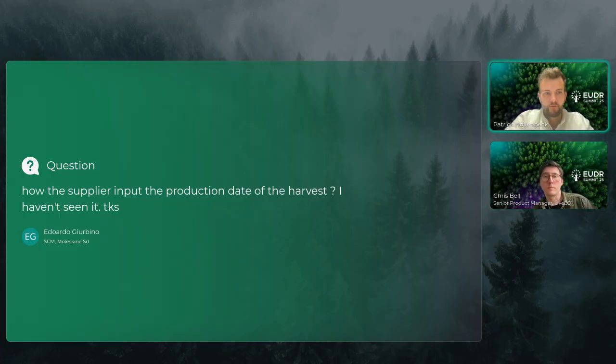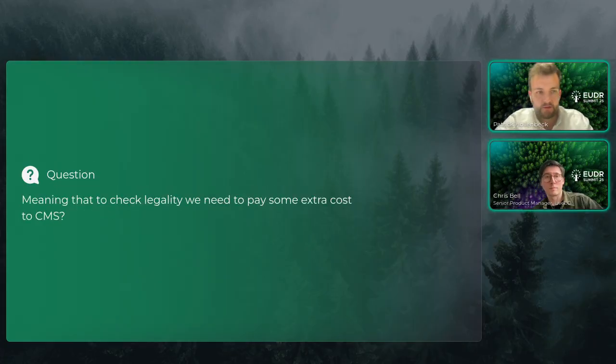Yeah, and then we have two more questions regarding prices. So the one question is, is the software by TradeAware pocket friendly? I think it depends on your pocket, right? But on a more serious note, I think it's quite competitive. And then we had another question about costs when it comes to CMS.